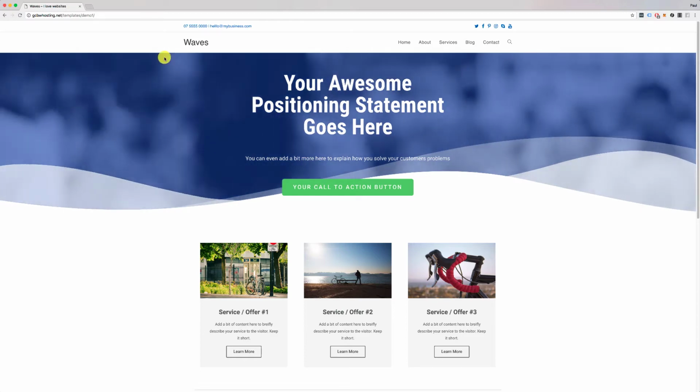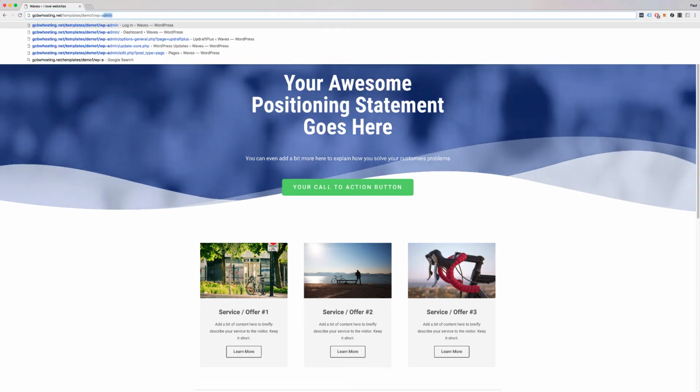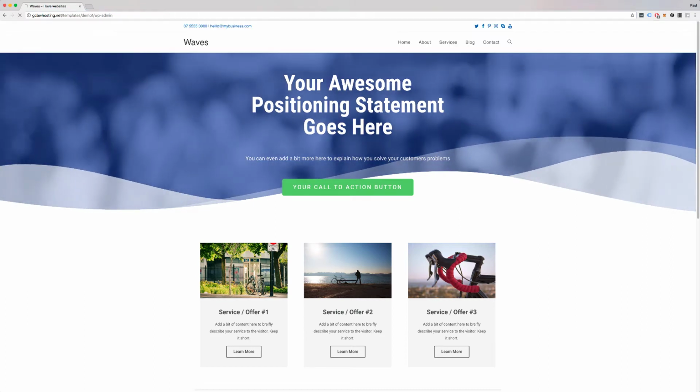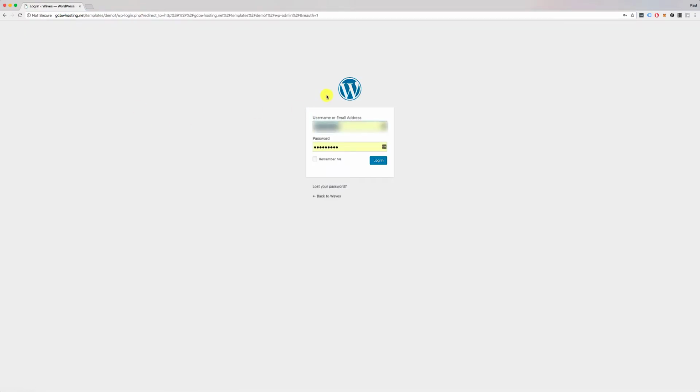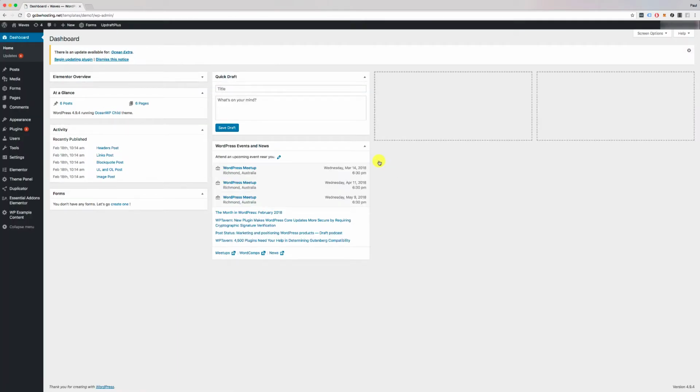So this is our demo site. I'm just going to go into the back end of the site by going to WP-admin. Then we get our login screen. I'm going to go ahead and click on login, and that gives us our dashboard. Okay, so you can already tell that we have some software updates that we need to do as part of our basic maintenance. But the first thing that we need to do is back up our website.